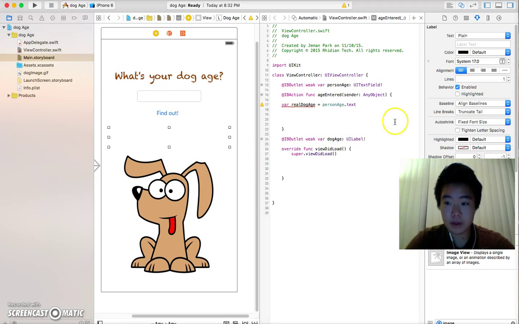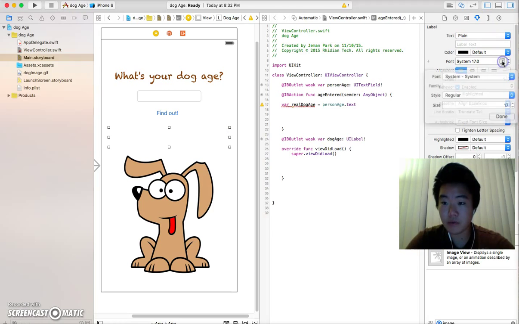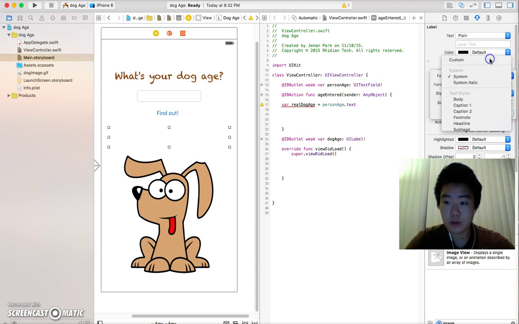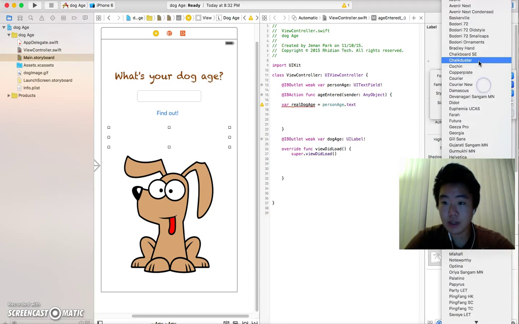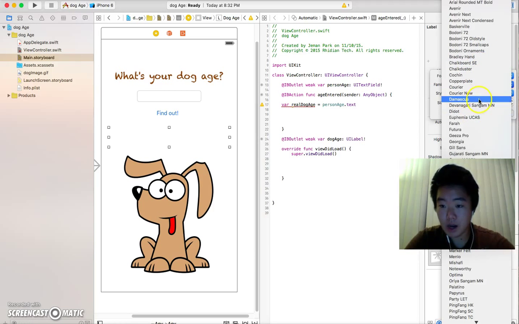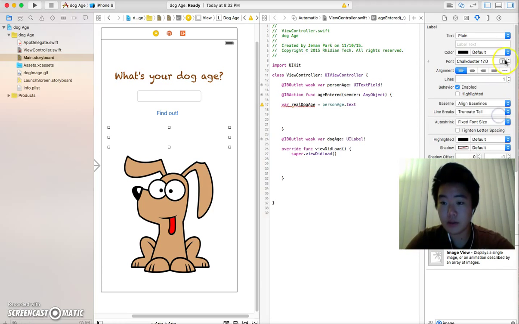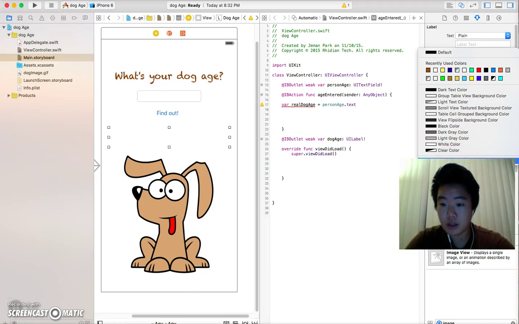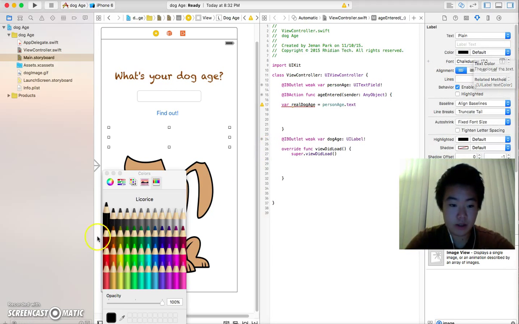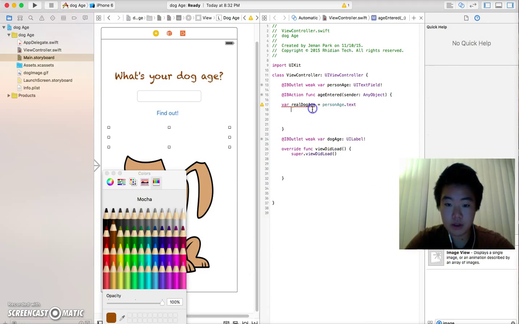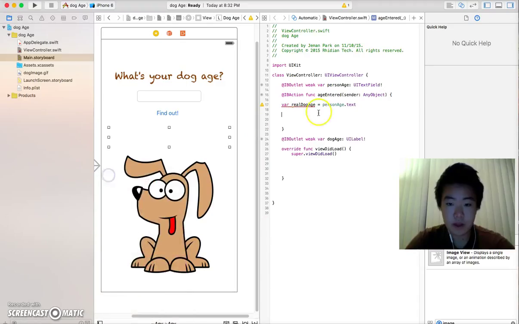Alright, good stuff. We're just going to have the text be that, and let's change the font a little bit. Let's go to the exact same font to keep it consistent. I believe it was Chalk Duster. Chalk Duster, there we go. Good stuff. And let's change the color as well. I think it'd be nice to have the color consistent too. Mocha. Alright, good stuff.